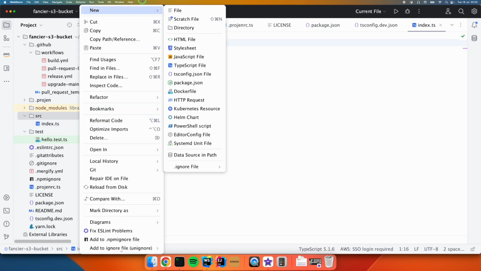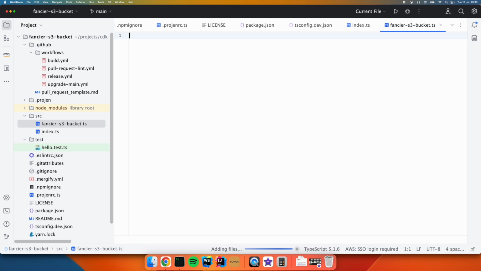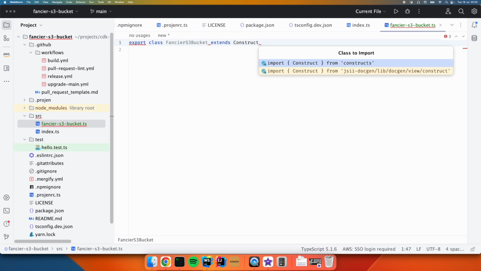So we're going to pop this in a separate file, just like we did with the fancy S3 bucket. And we're going to call this fancier S3 bucket. I'm actually not going to suffix it with construct this time. We're just going to call it fancier S3 bucket. We are still going to extend construct, however.